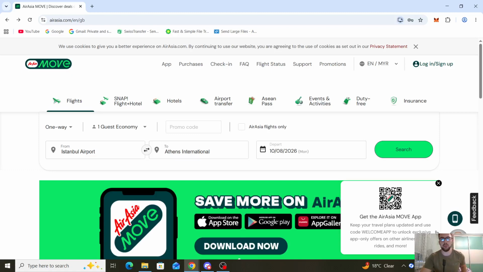Today I'm going to show you how to download your AirAsia flight ticket. So the first thing you want to do is to open up airasia.com. On there you can see apps, purchases, check-in, FAQs, flight status, support, promotions, your languages, and you can see your account as well. So through there you can see flights, snaps, and stuff like that.